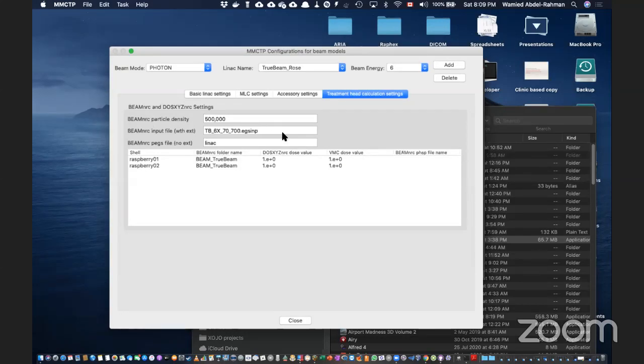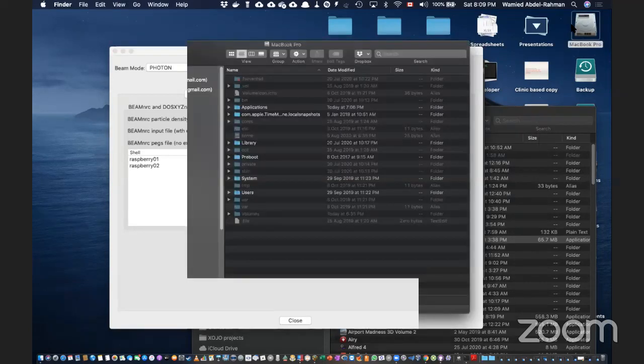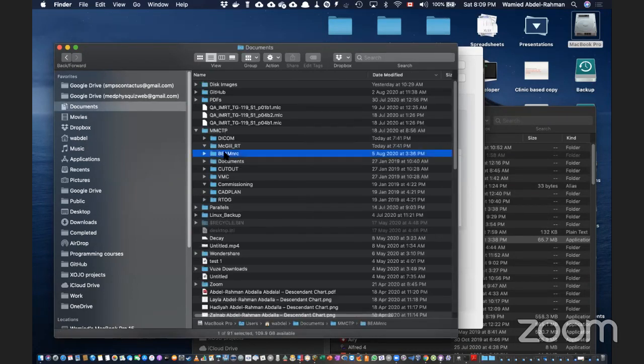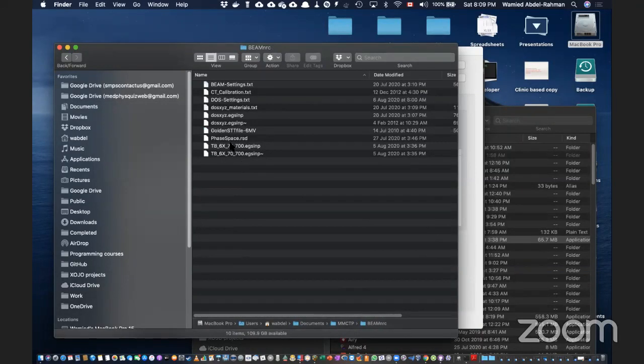We need to have an example of an input file that is going to be used with this machine. So what I've done is I have an input file that I was using for commissioning, playing around and so on. And that file, I will put it under the Beam folder. So this is the file. It's an example of an input file, okay?